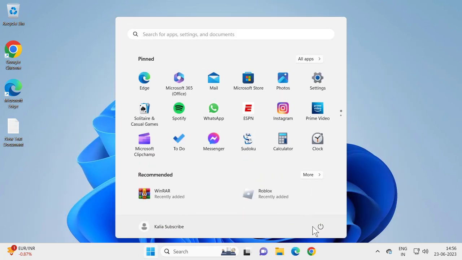Now after restarting your PC, you can see the changes, the network speed and your Google Chrome way better than before. That's it for today's video.